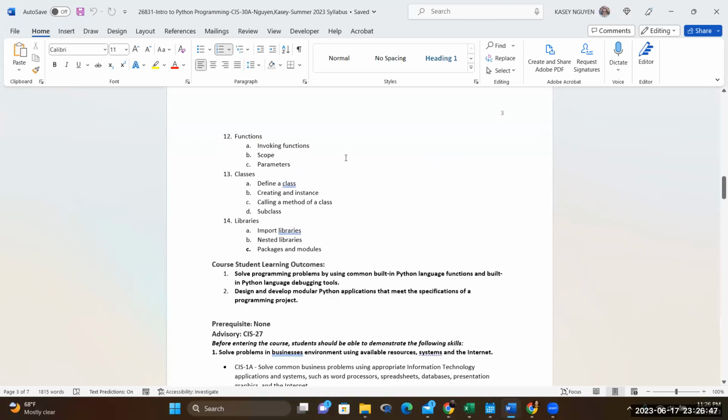Toward the end, we will incorporate graphical user interface, and we will touch base with the libraries that you will use to be able to write your graphical user interface program.